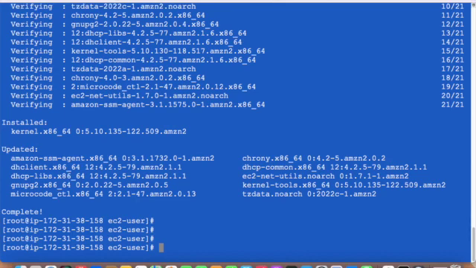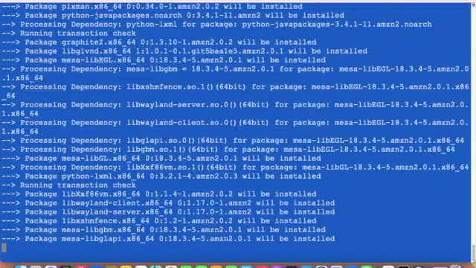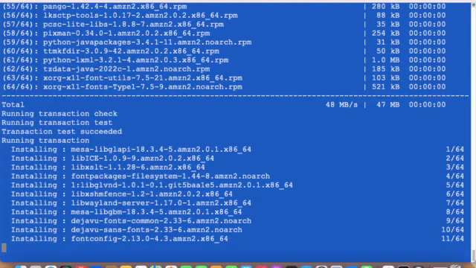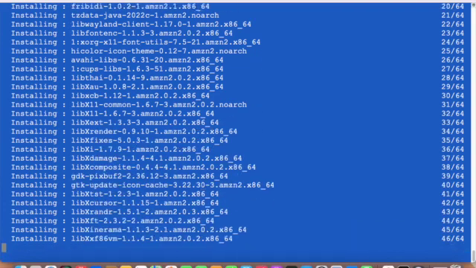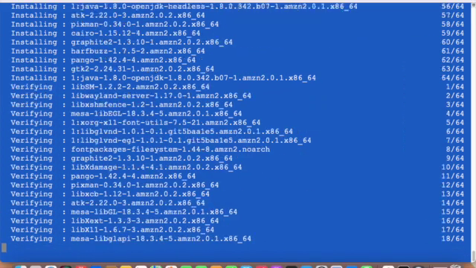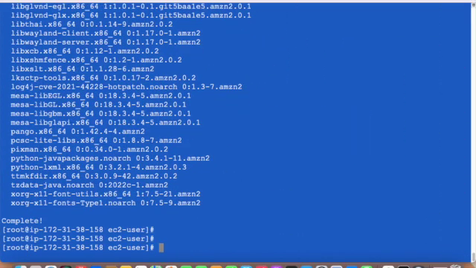Now first I will install Java: yum install java 1.8.0. Okay, so now Java is installed. So let's install Jenkins as well.